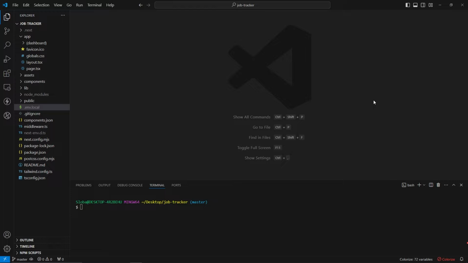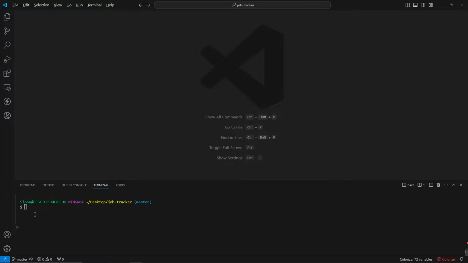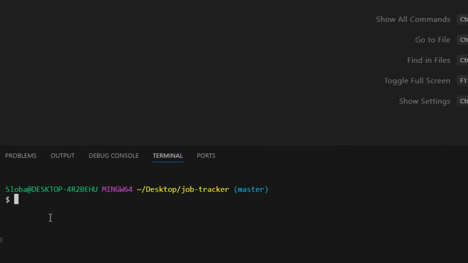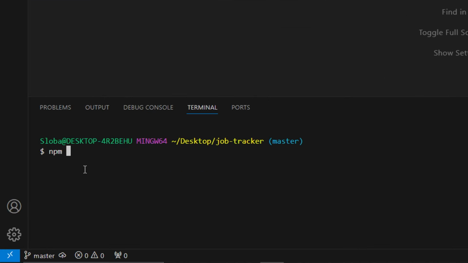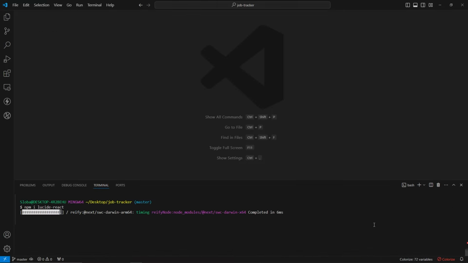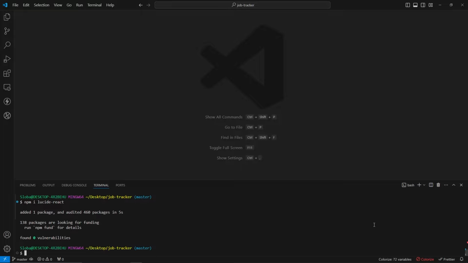But before we add this file, I want to add one more package. I forgot to install this package, so let's do it right now. This is a React icons package. So let's run npm install lucide-react. And as I said, this is the package that's gonna help us to include the React icons in our project. Now when we have installed this package, we can close the terminal.